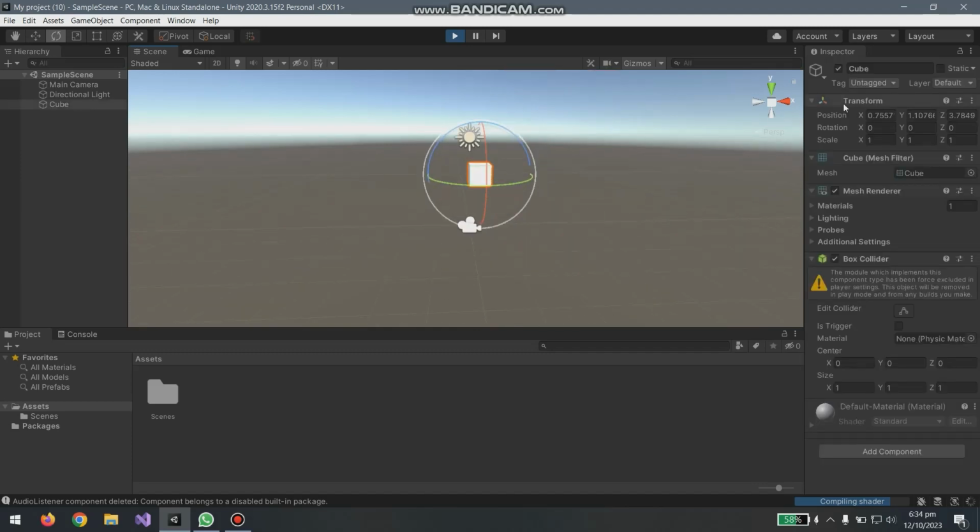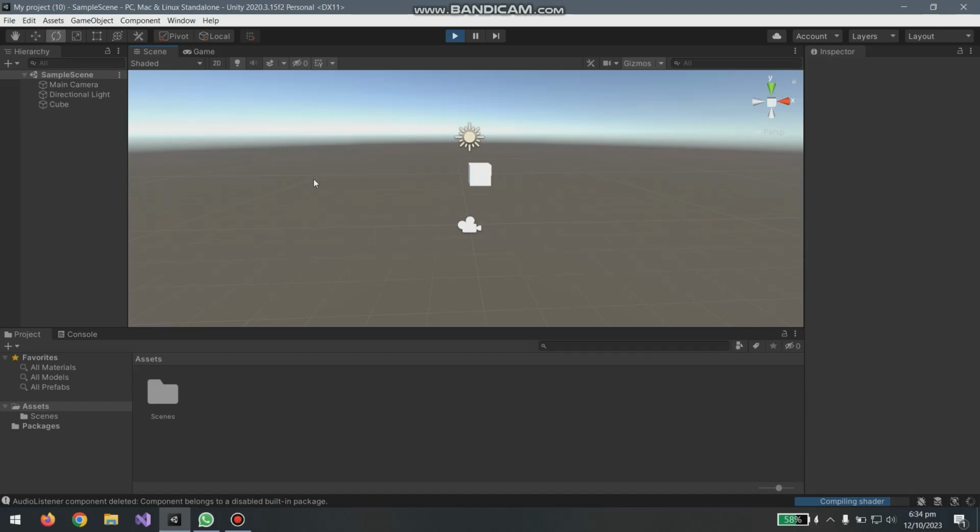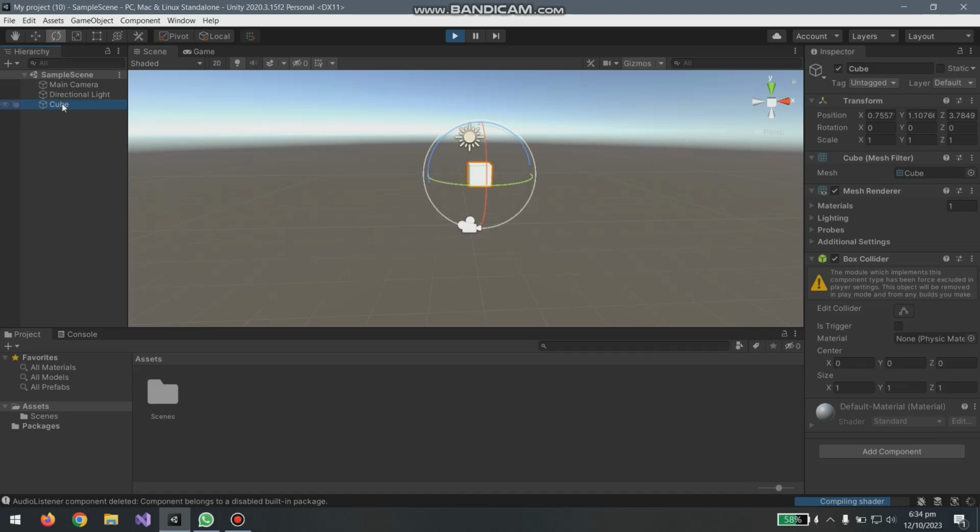So what I'm going to do is select the cube. You can select the cube in place, either by selecting it in the hierarchy tab, or you can select the cube directly and then just press W. Although we don't need it, by default I prefer you to have this as W.